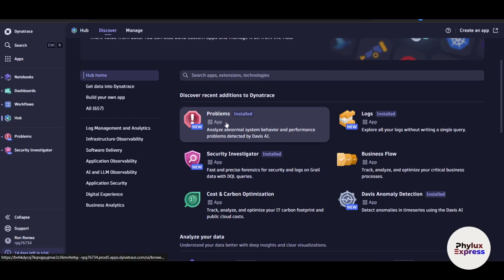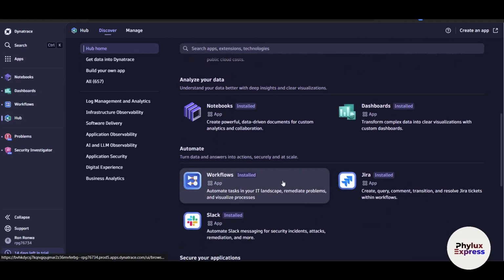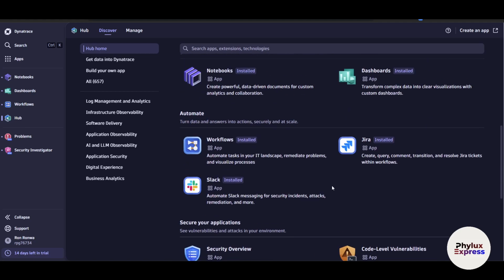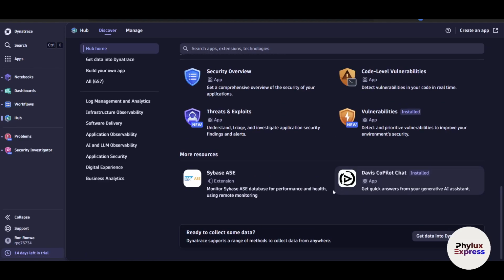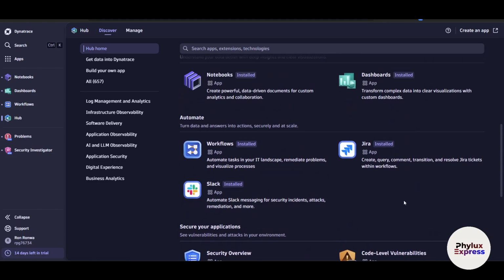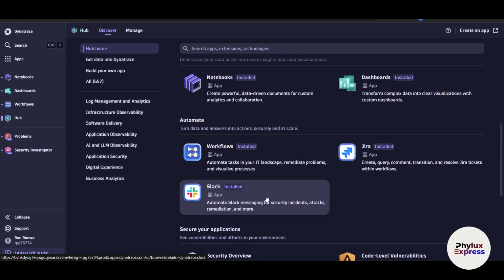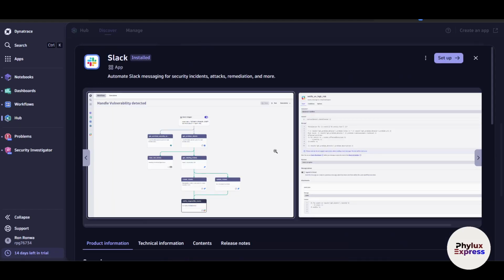Now you can see here it is already installed, which I installed from the apps. But once you go to the hub here, you can install more things, and you can also link or integrate with Slack or Jira or workflows, right? So there's support, but I guess it doesn't support a lot of third-party applications. But Slack is just for internal communication between your teams. So it's a very important thing here, and you can integrate it.